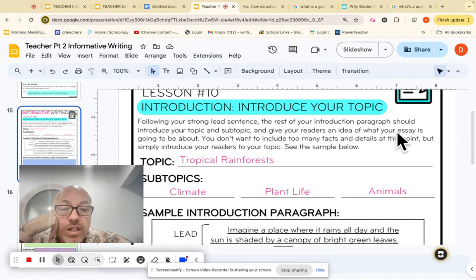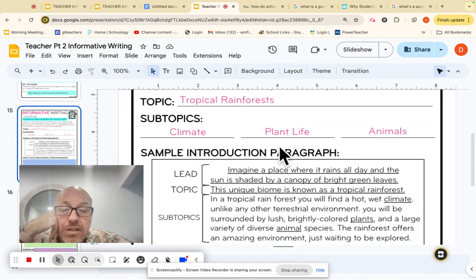Give your readers an idea of what your essay is going to be about. You don't want to include too many facts and details at this point, but simply introduce the readers to your topic. So watch what they do. I want you to pay really close attention. They did their lead sentence, imagine a place where it rains all day, okay? All we'll do is copy, cut, and paste our version there. Then the topic, there's this tropical rainforest. It says the unique biome is known as tropical rainforest. In our case, it's going to be school uniforms. Then look at how their subtopics, climate, plant life, and animals, are put into sentences.